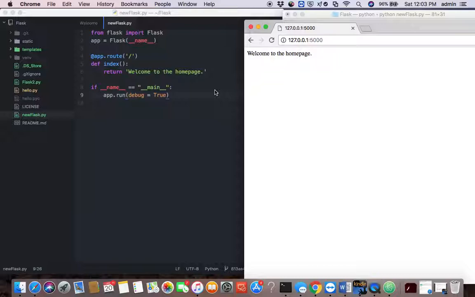I hope I've been able to give you guys a little bit of knowledge about how a basic web Flask application works and the different parts and its functionalities.